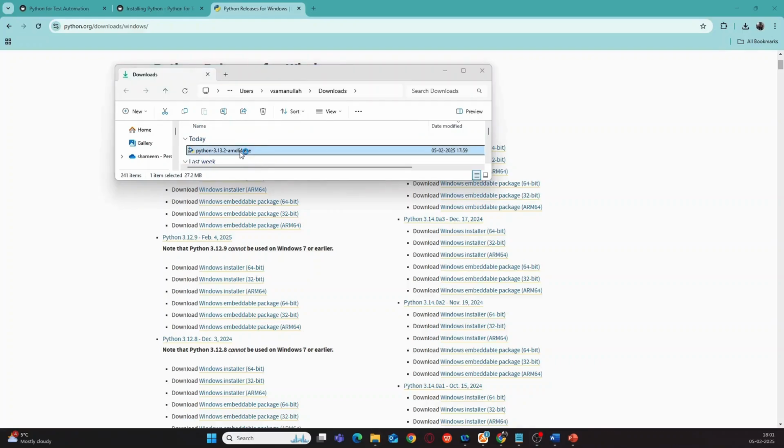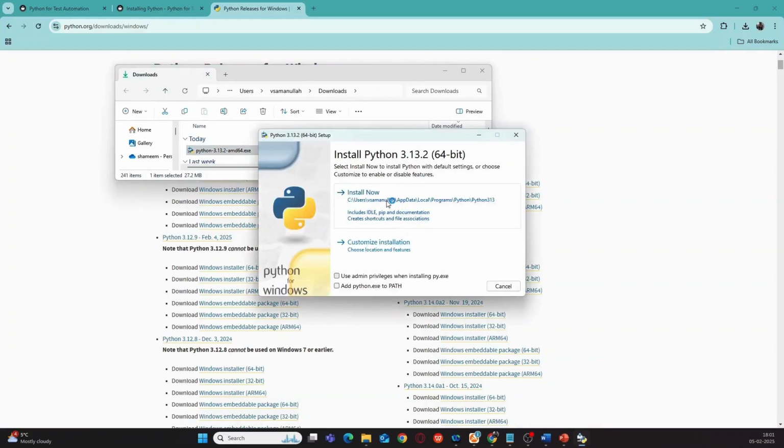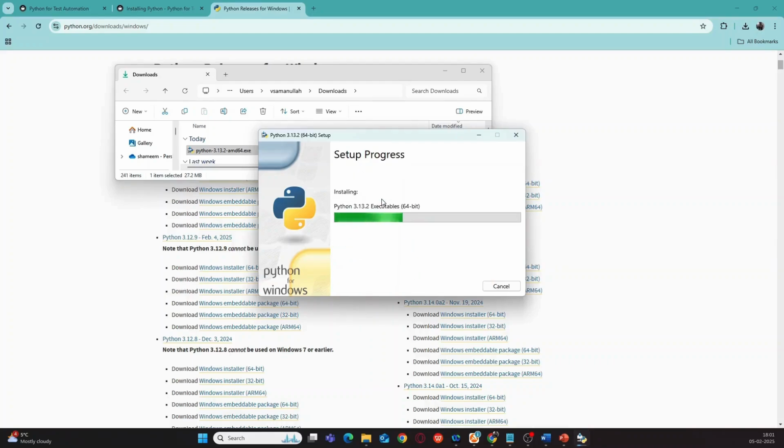Now double click on this exe and it is asking for the default installation, that means it will be installed onto your default path, or the customized installation. I will select the default installation. I will also click on this, add the Python exe to the path variable. So it automatically sets my path variable. Let us see once the installation is complete. I'll click on this. It starts installing.